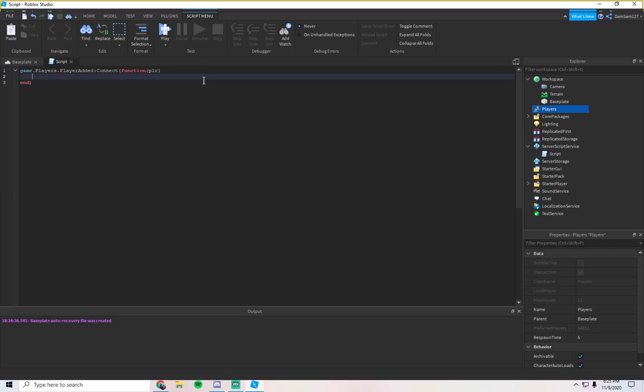Now what we can do is take our player, give them some leader stats, and display at the top right. Roblox already has the display at the top right, so you don't need to create anything for that. You just need to tell it to do it. So what we're going to do is say local folder equals instance.new. Instance.new just means we're going to create something.